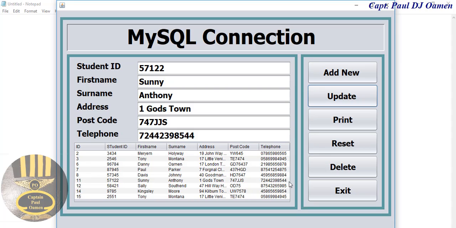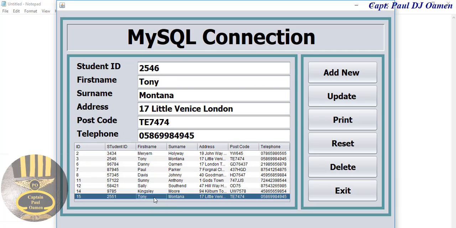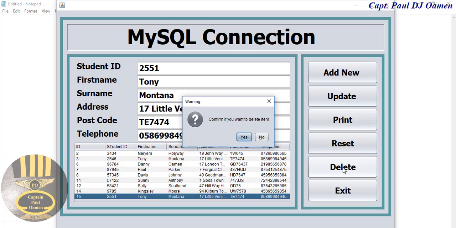One other thing that you guys will be able to do with this application is, let's look at Tony Montana. We seem to have Tony Montana here. We also have another Tony Montana here, which means a duplication of records, so we can always delete one. So let's get rid of this one.